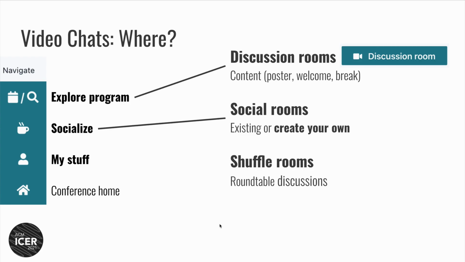Then there are shuffle rooms. You can't go there directly. They will be used during roundtable discussions in the scheduled time slots, where you'll be pushed into a shuffle room. You can discuss the papers and then join the Q&A session afterwards.